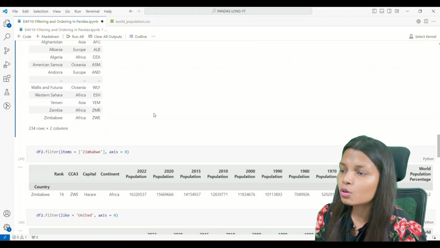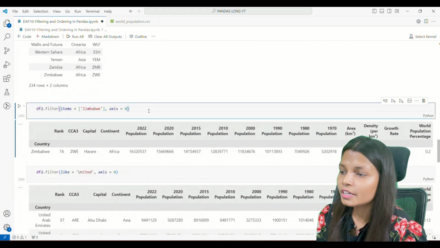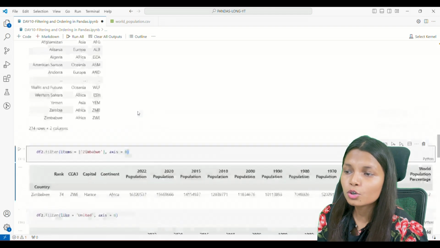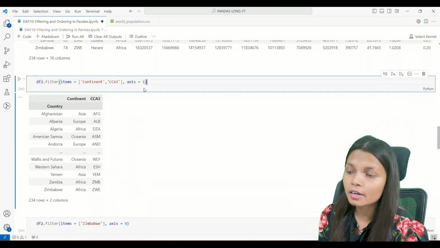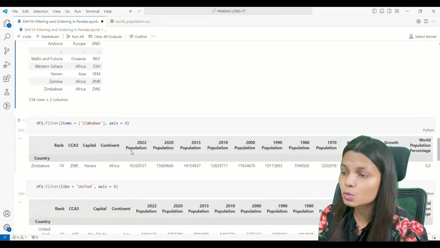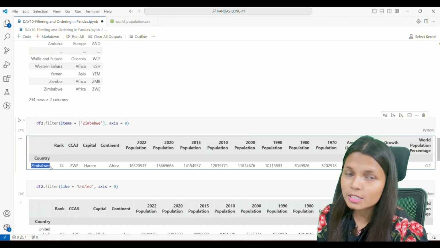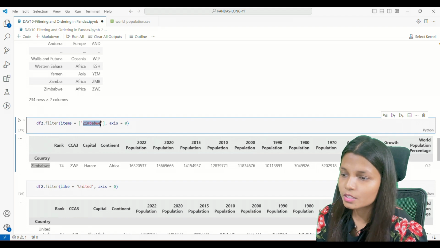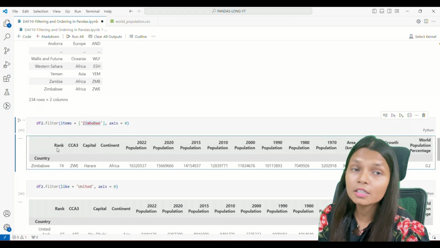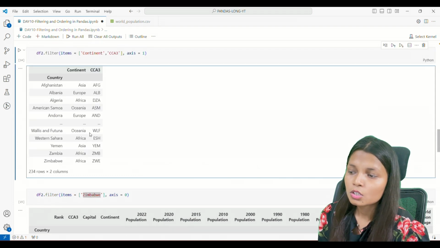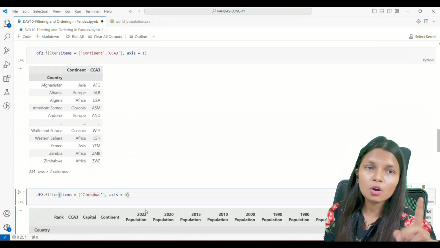Next time, how I'm filtering it out is I have written df2, which is my variable, dot filter, items is equal to Zimbabwe, and then x is equal to 0. This time we were writing x is equal to 1 and we got the column data. Now I have written x is 0. It means this will take the country where this particular word is present. It means the country name is present and it printed all the data alongside the row. This time we were getting it alongside the columns. So that's how you can filter according to the row and the columns.